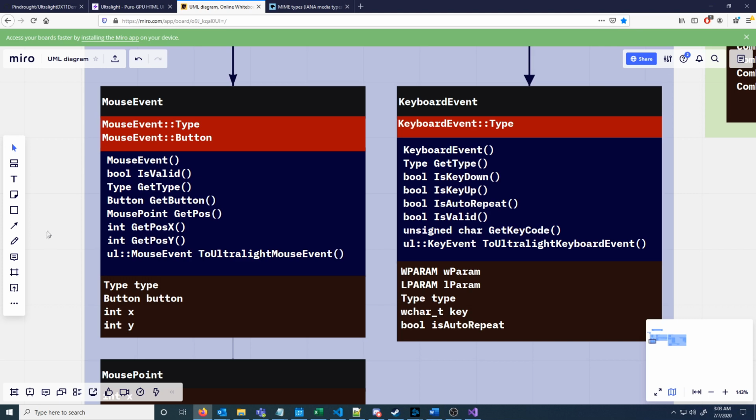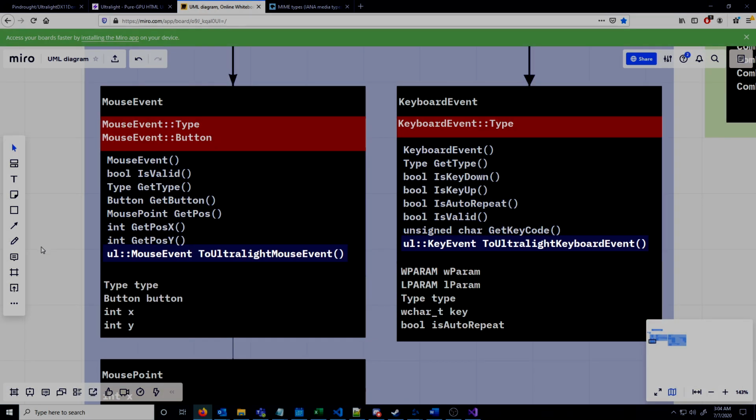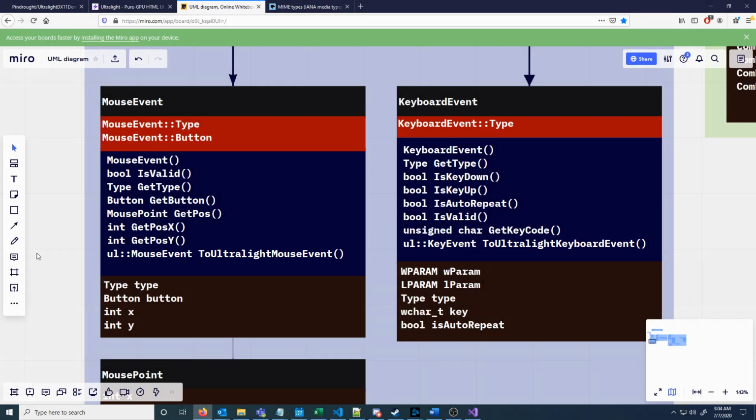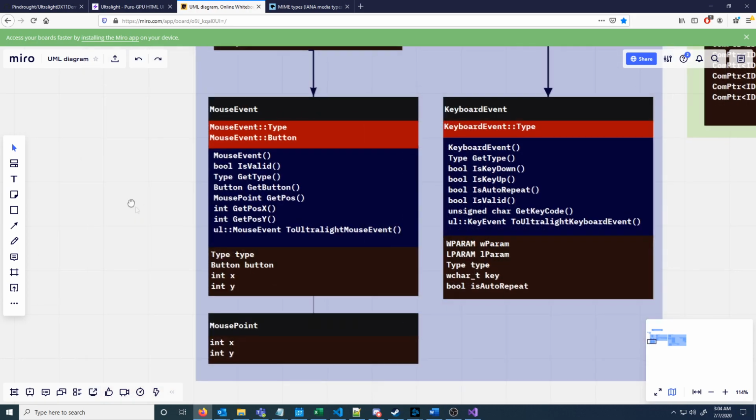If you look down at our mouse event and keyboard event classes, note that they both have a way to convert them to Ultralight mouse events or Ultralight keyboard events. These Ultralight events will be passed to our HTML views later to be processed for any HTML views that are in focus.